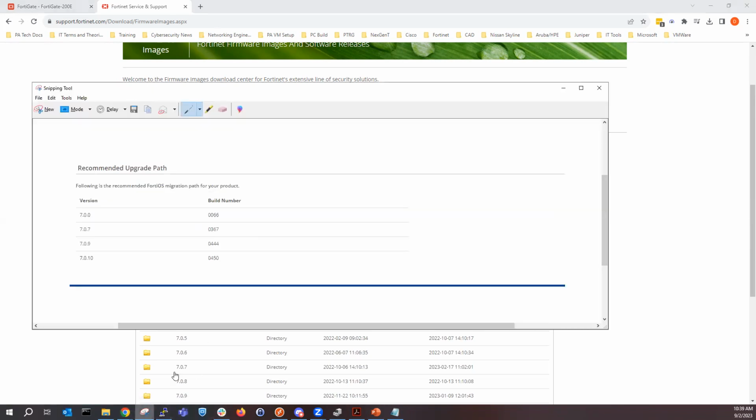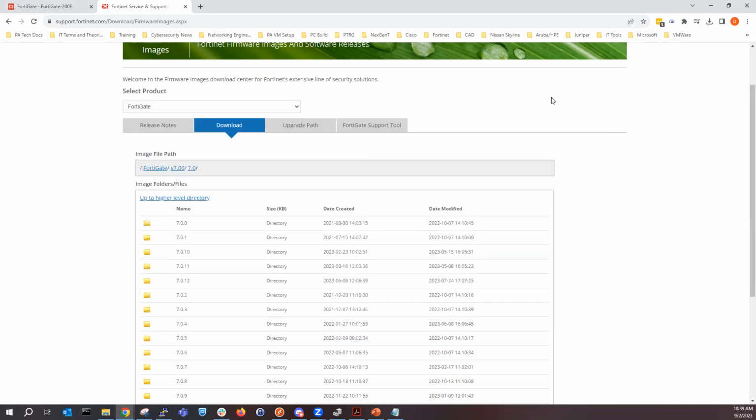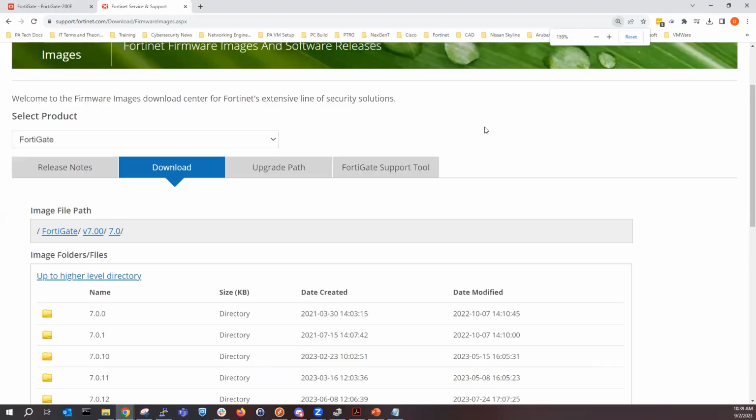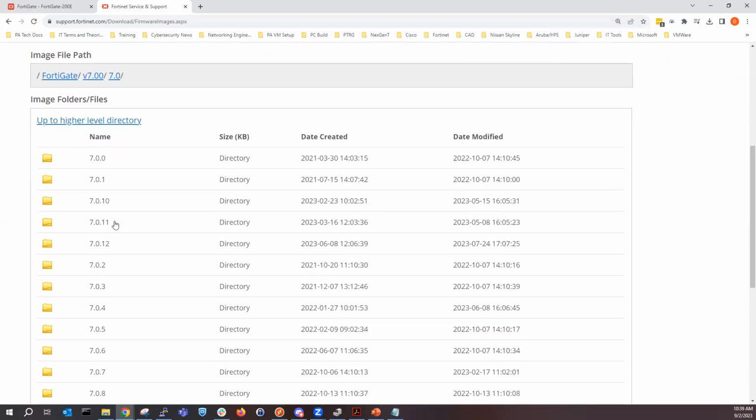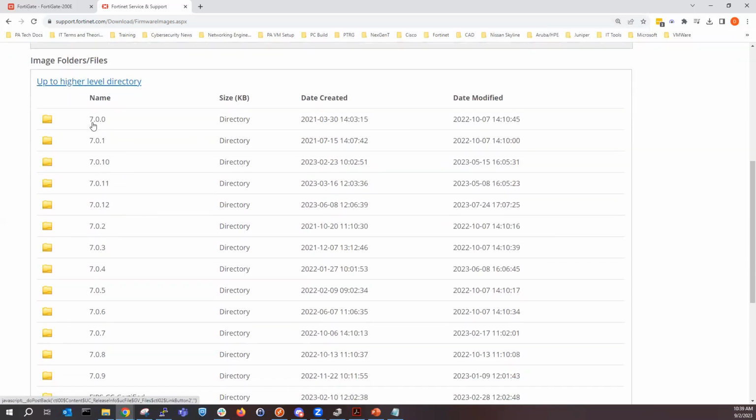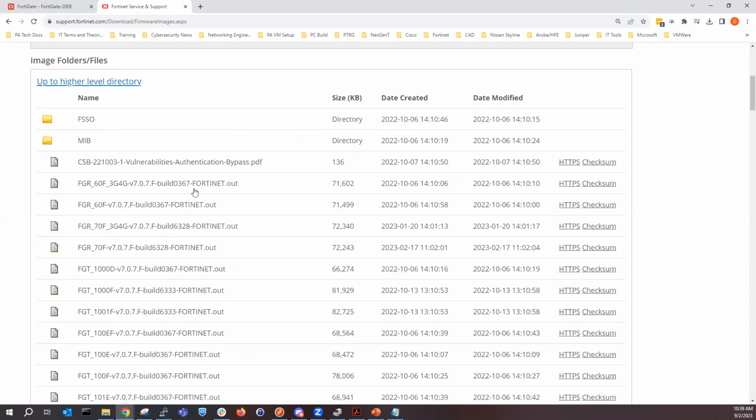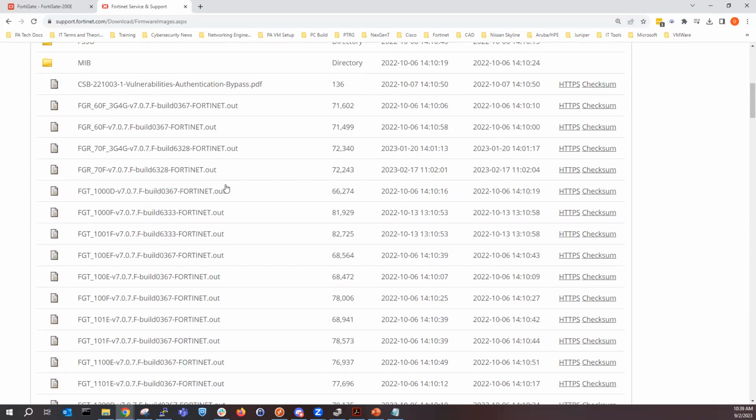And per my screenshot, it's telling me I first need to go to 7.0.7, right? Let me zoom in so you guys can actually see. So I want to go to 7.0.7. I'm going to click on this folder, and you see it's a whole bunch of 7.0.7 codes, right?